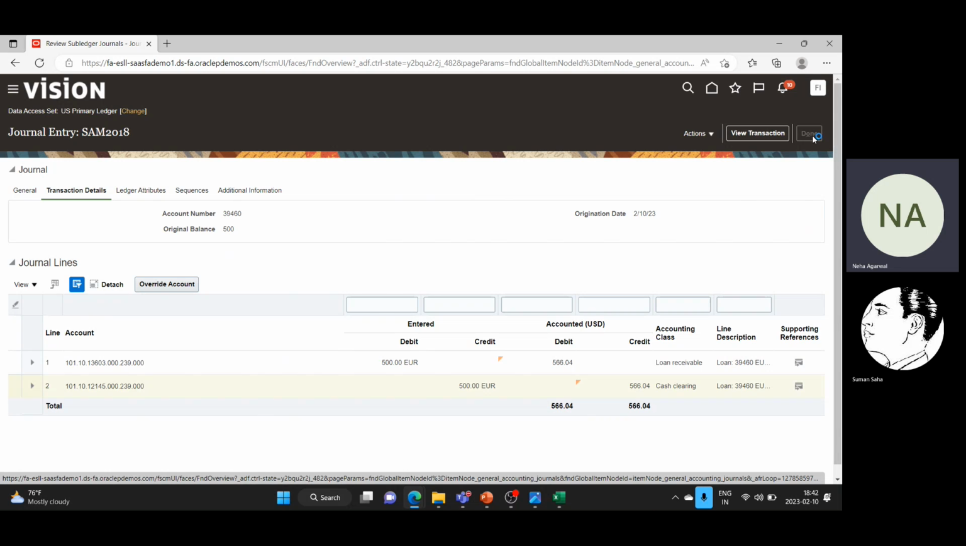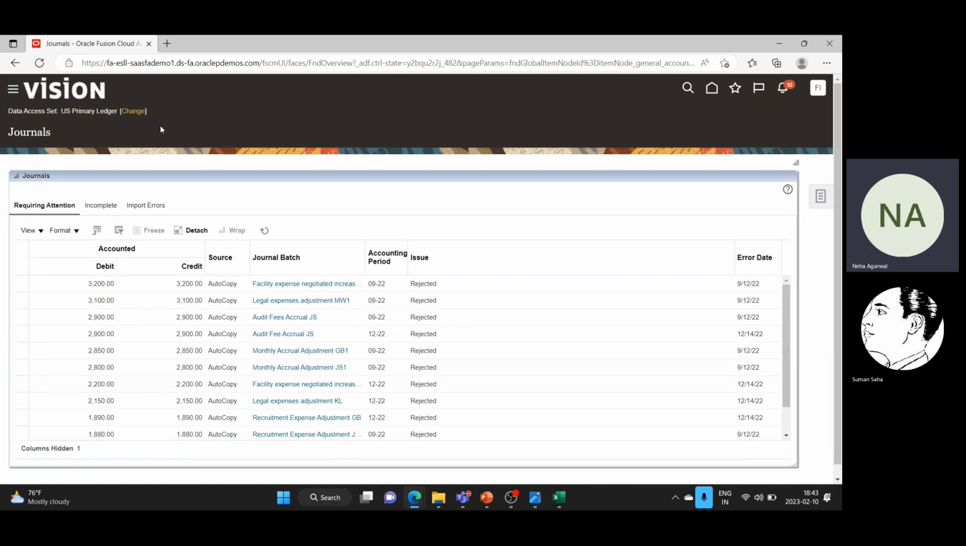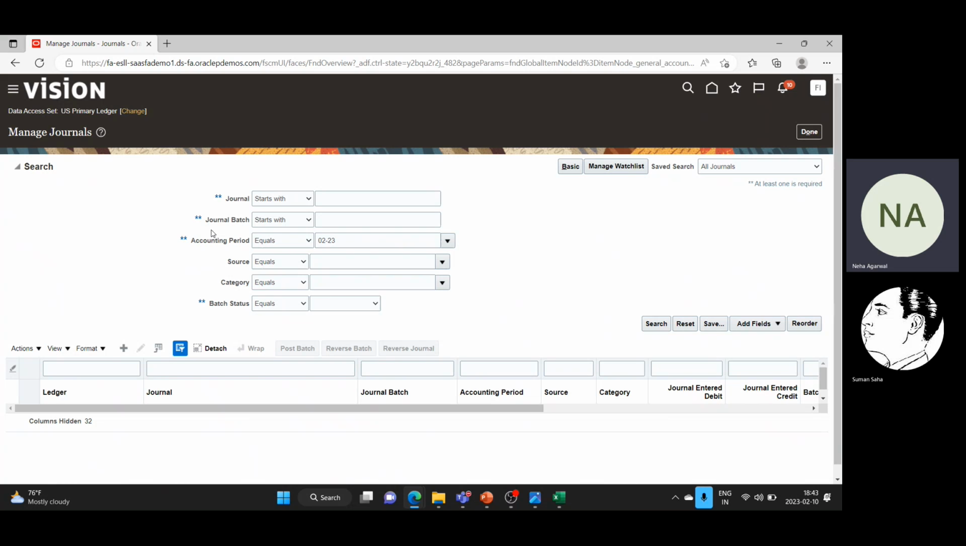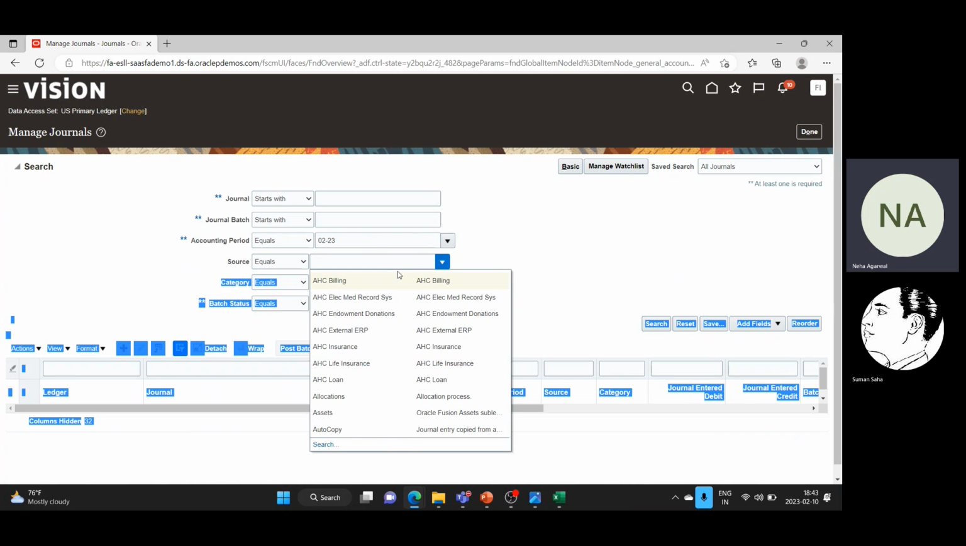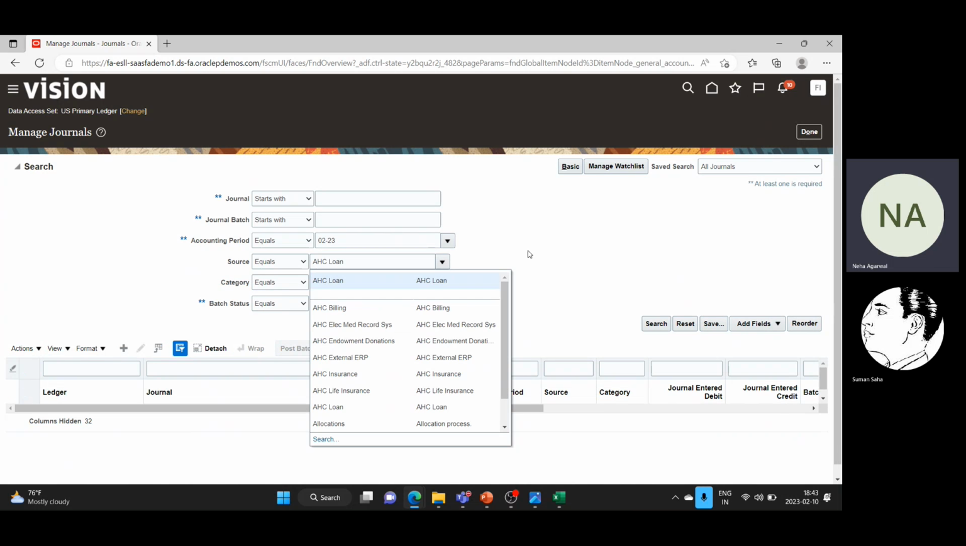I will click on done and I will move to my GL portion. So this is our general dashboard. Now manage journals. Here we are seeing it through GL and not the subledger application. So if I know other details, I can put in that, and if I know the general source, which is AHC loan. Yeah, it has come up.